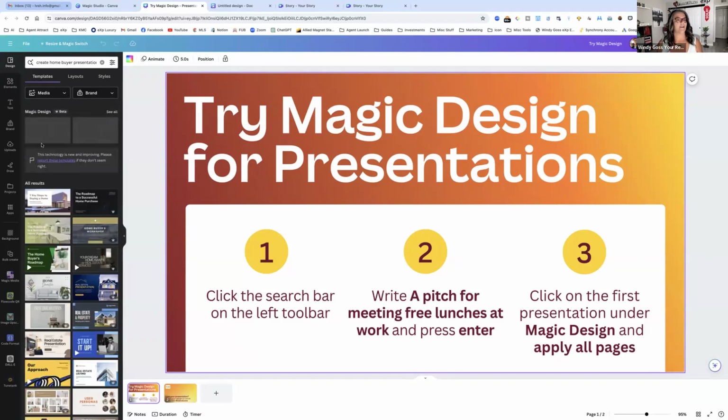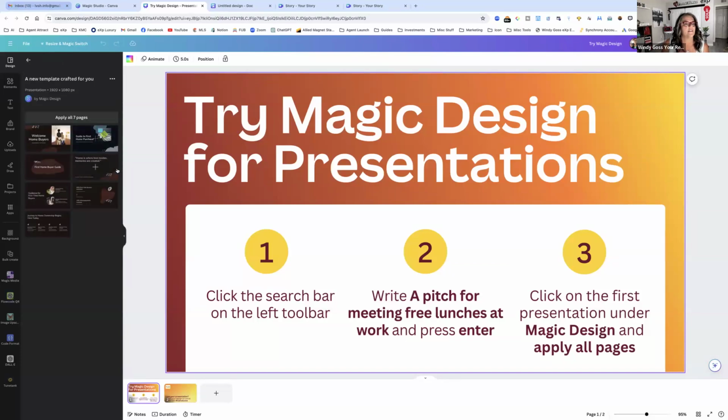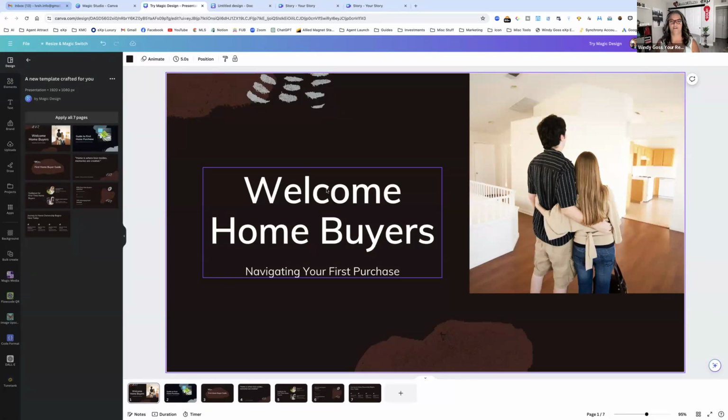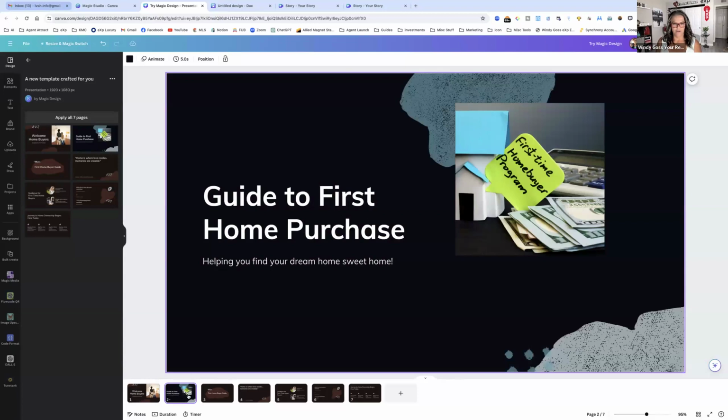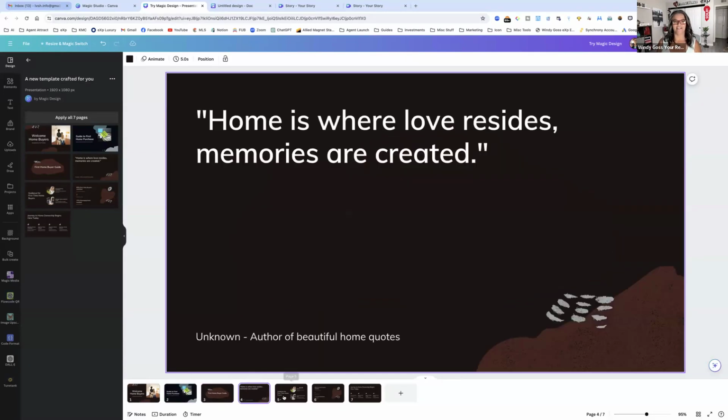So it's creating them right here. See the magic design? So then you can click see all. And here's a whole bunch of different kinds of designs that you could do. And you can click on this one and then apply all 7 pages. So here you go. Here's the beginning of your journey to a guide for first-time home buyers, right?